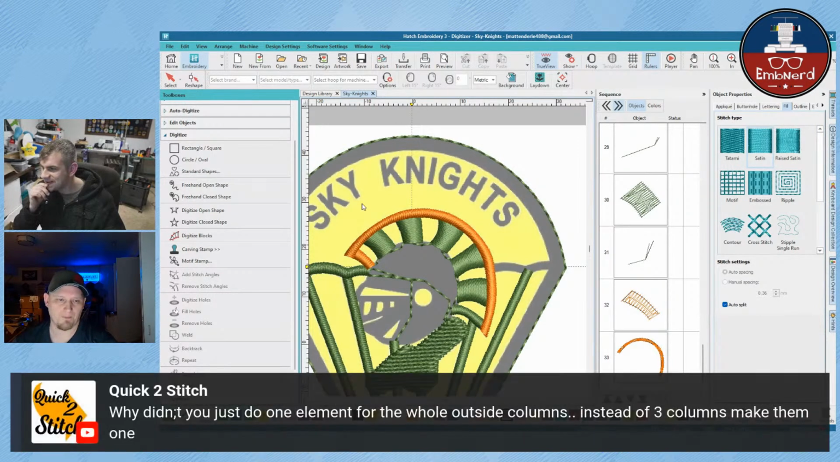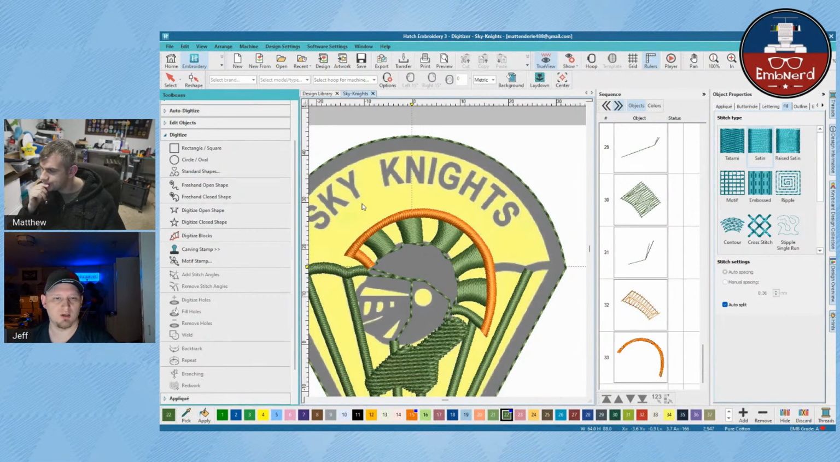But all right, Matt, we've got a question here for you. Why didn't you just do one element for the whole outside columns instead of 3 columns, make them one? So I think that's your 3 orange, the one at the back, or that's not orange, but the green one at the back of the feathery thing, and your 2 orange ones. Why didn't you do those as one object instead? Instead, you did them as 3 objects.